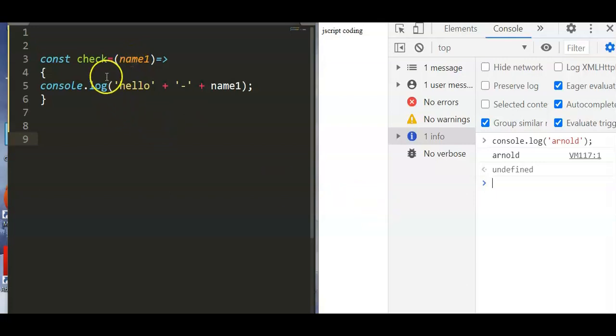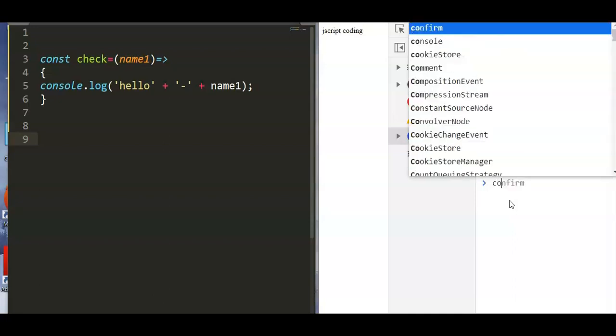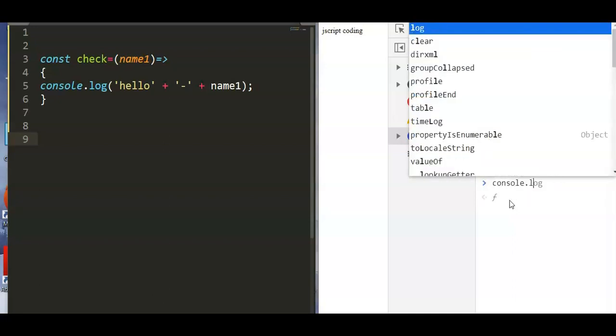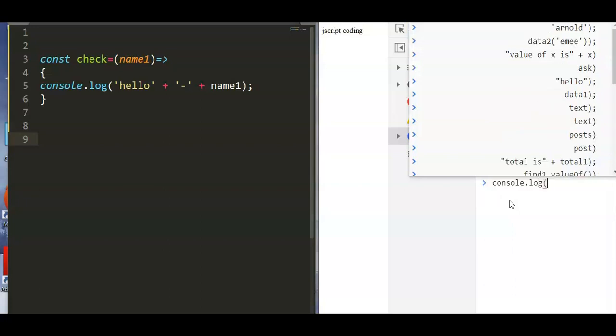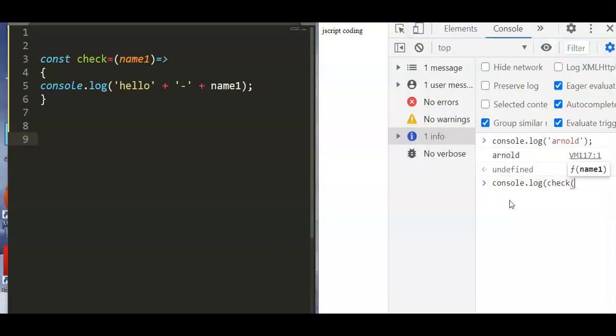Okay, we have here the check function. So how to use the check function? Let us use that. Okay, let's say we have console.log, and then we have to use the check, and then one parameter. Let's say Arnold. Let us check what will happen.